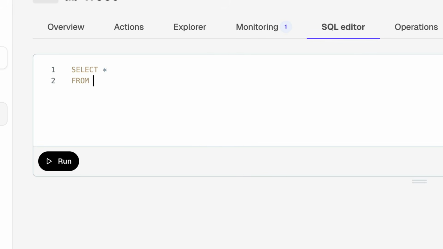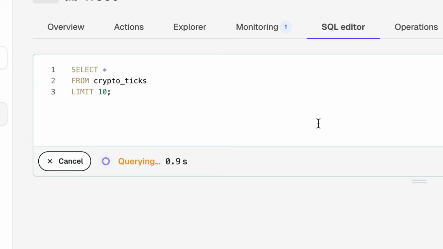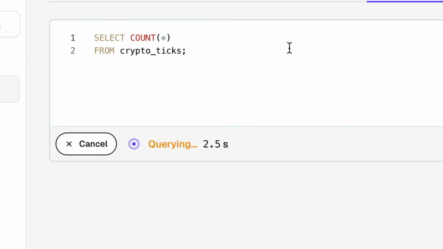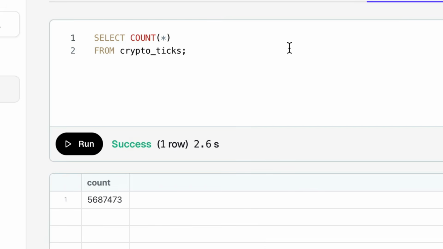First, we'll write a simple select query to get the first 10 rows, just to check that there is data in the table. We can click Run and we'll see 10 rows here. How many rows are in the table? We can run a simple select count to find out. We run this and see our result, which is about 5.6 million. Let's try something a bit more complex.